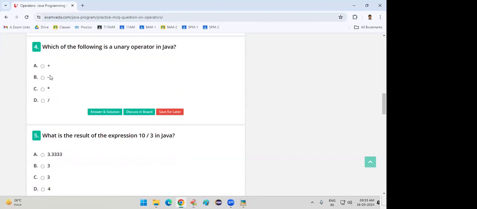I can use plus and minus as unary operators. Plus 10 is allowed, minus 10 is also allowed. But if we don't write the plus, it is a plus only, right? Explicitly, no need to tell. Minus you have to tell explicitly.